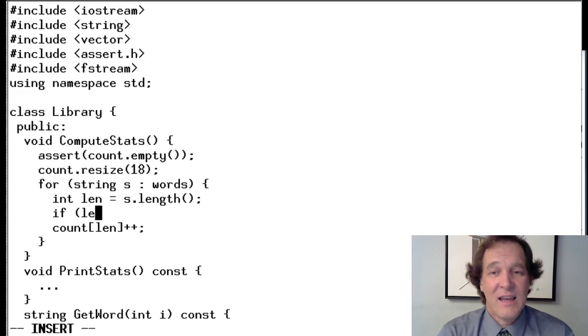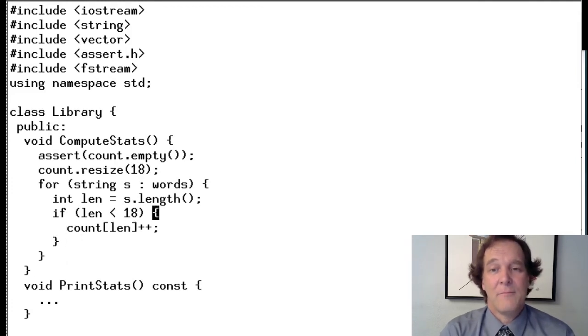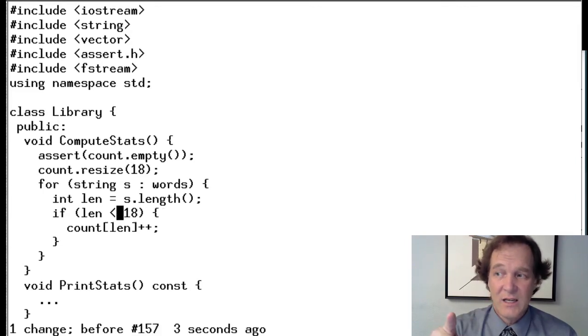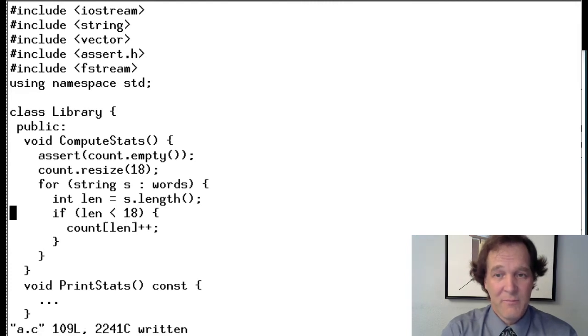So if the length is less than 18, then you can do this, right? Now again, you don't want to have less than or equal because there is no index 18. There's only indexes 0 through 17. So 17 is the 18th element. So you always have to be careful about these off-by-1 bugs in programming, where you might get an error code if you had that with an equal sign there.